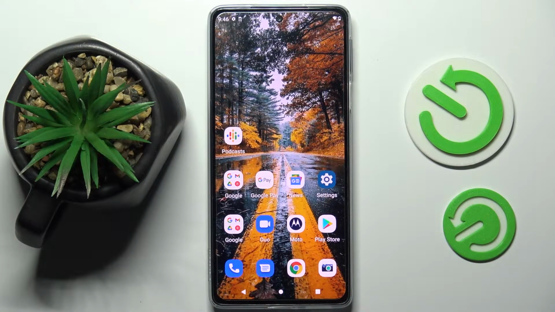Hi! In front of me is Motorola Edge 30 Pro, and today I would like to show you how you can download and apply iOS Launcher on this smartphone.